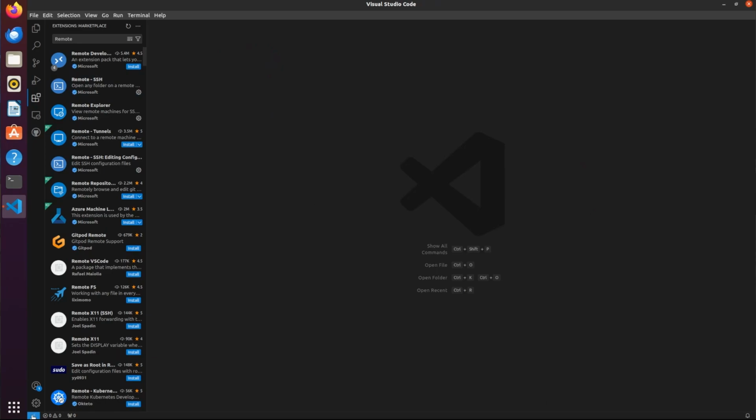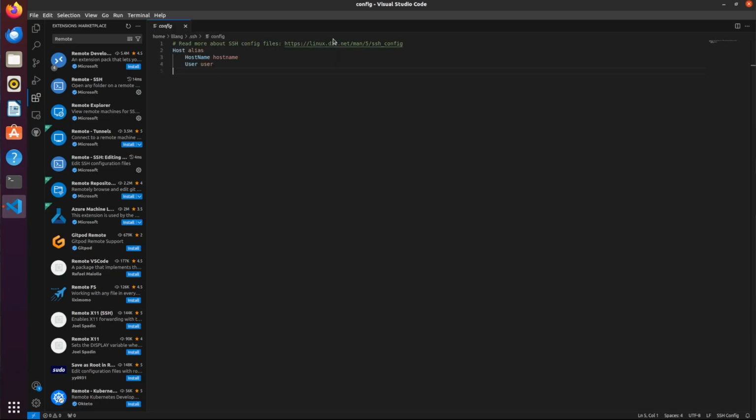After the extension has been installed, we need to set up the configuration for the SSH connection. Start by clicking the Open Remote button in the bottom left corner of VSCode. Now click Connect to Host, then configure SSH host, and select your SSH config file. Typically, this is found in the .ssh directory. Here, we will add the configuration lines to connect to our remote server.